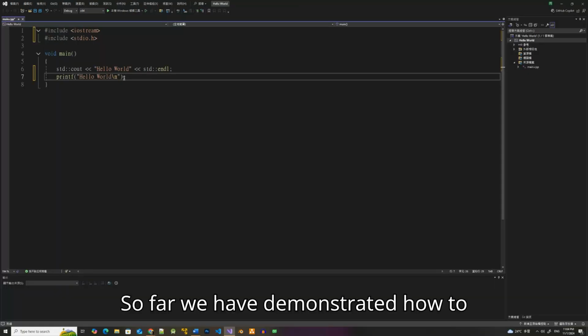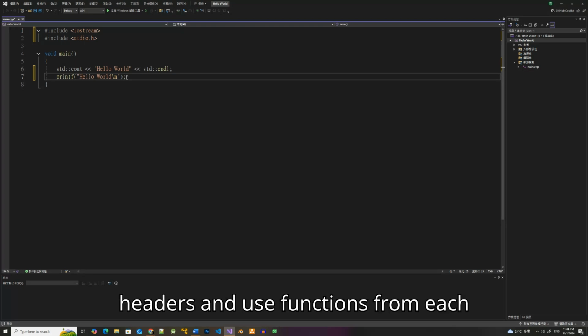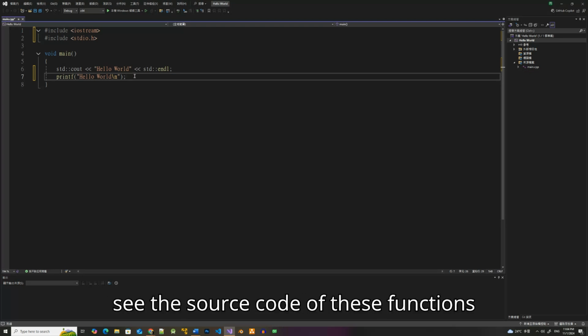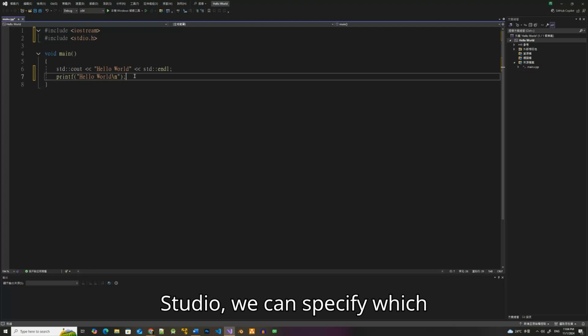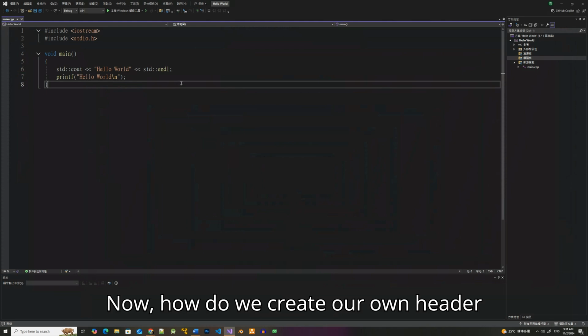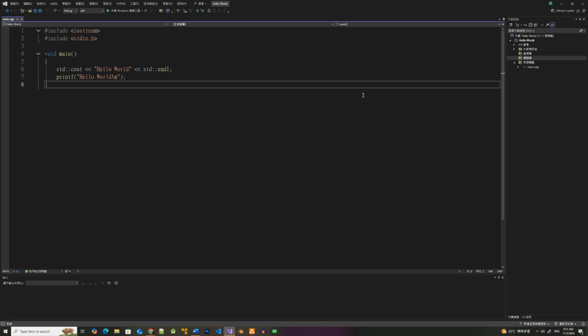So far, we have demonstrated how to include both C and C++ headers and use functions from each to display hello world. Although we can't see the source code of these functions because they are built into Visual Studio, we can specify which header files we need to include. Now, how do we create our own header files? I will do a simple demonstration.